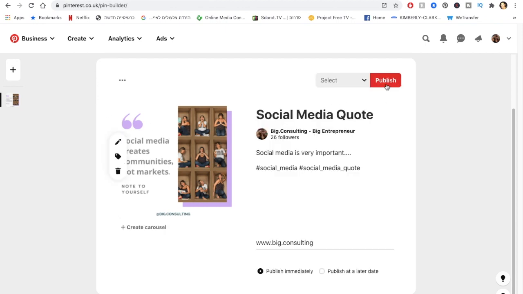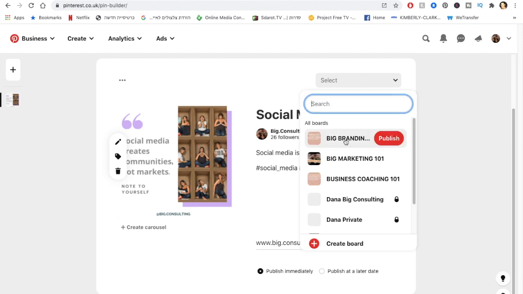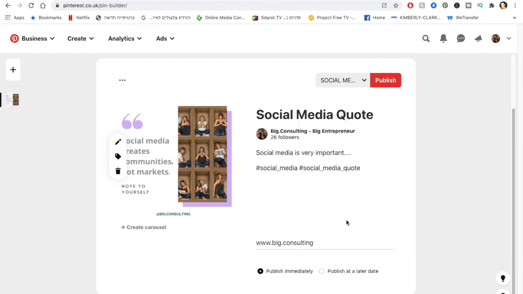And once you're done with all of this, you need to link it to a board. Okay, so this is social media. So I can do social media and then publish. So you must link between these two, between the pin and the board. That's how you do it. And then you're going to publish, and it's going to appear over there.